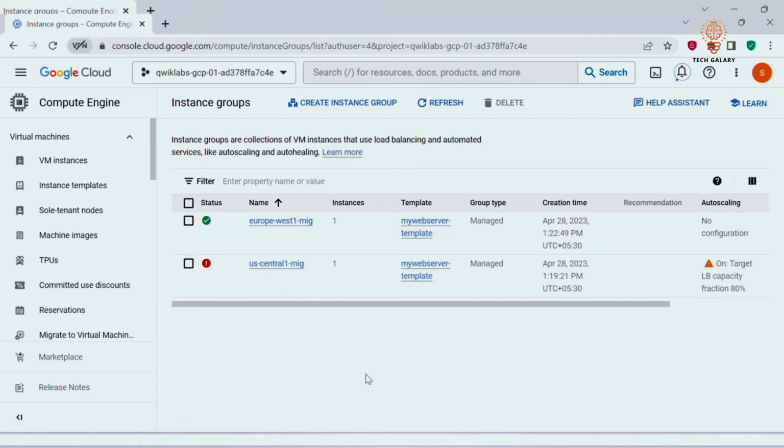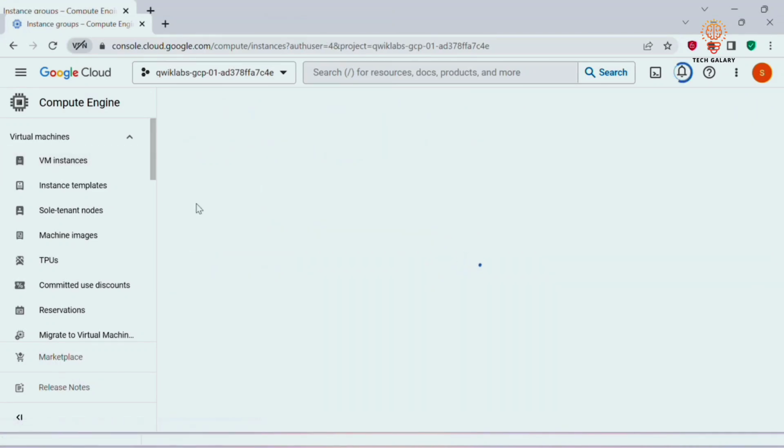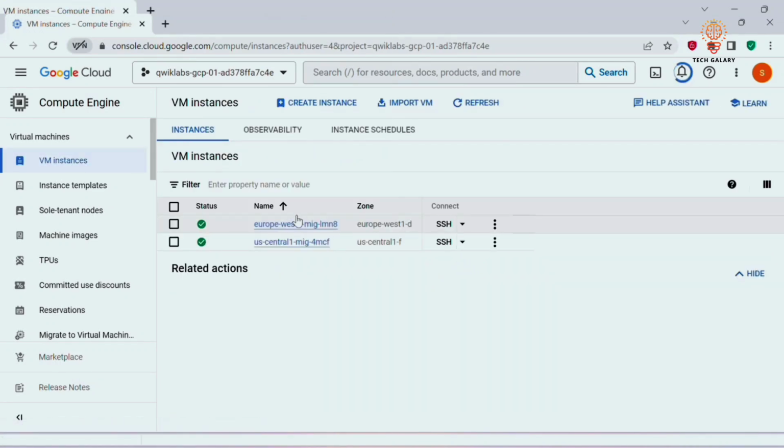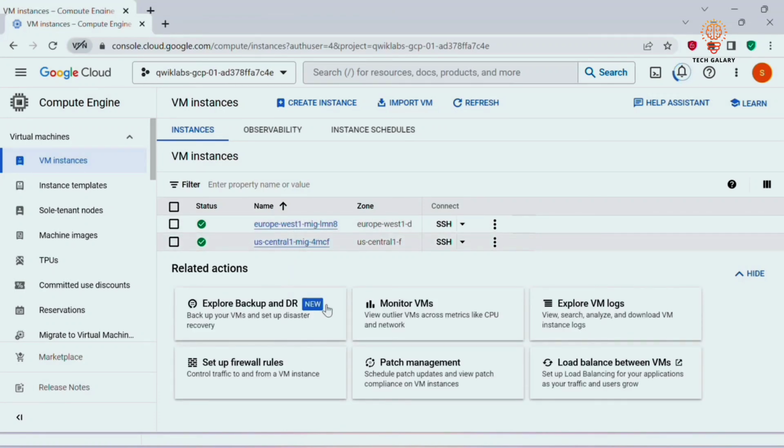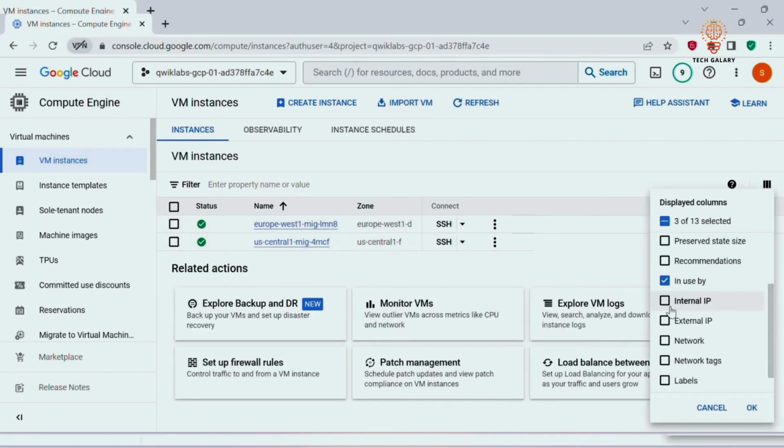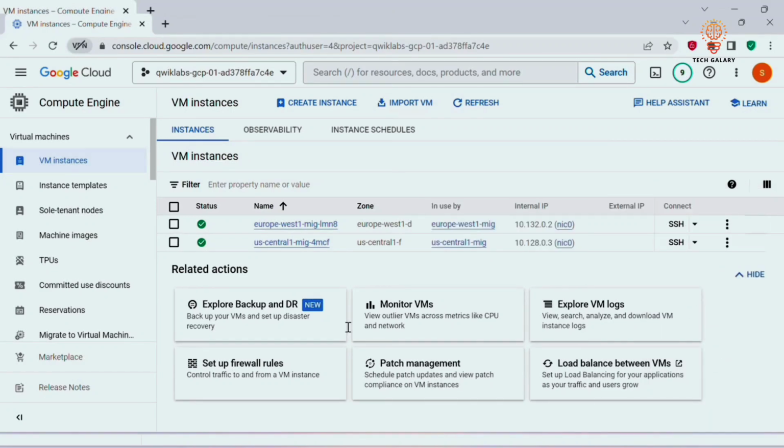Let's verify if the VM instances are being created. So let's go back to Compute Engine and VM instances. Here we should have instances created. There are 2 instances which got created. These instances are part of our managed instance groups. Let's move ahead and configure our HTTP load balancer. We will configure the HTTP load balancer to balance traffic between the 2 backends.